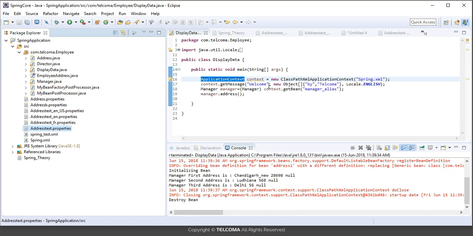We'll see the running of this and the further implementation of ResourceBundleMessageSource in the next tutorial.